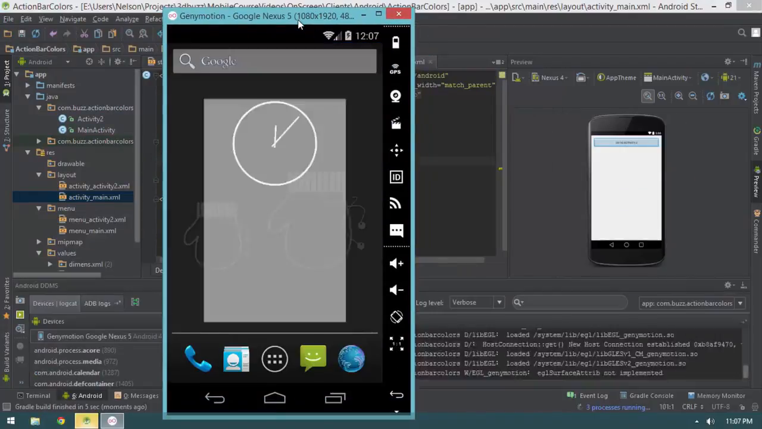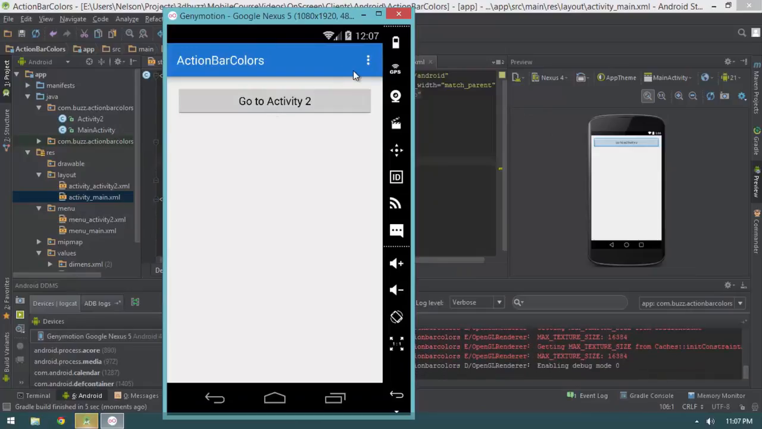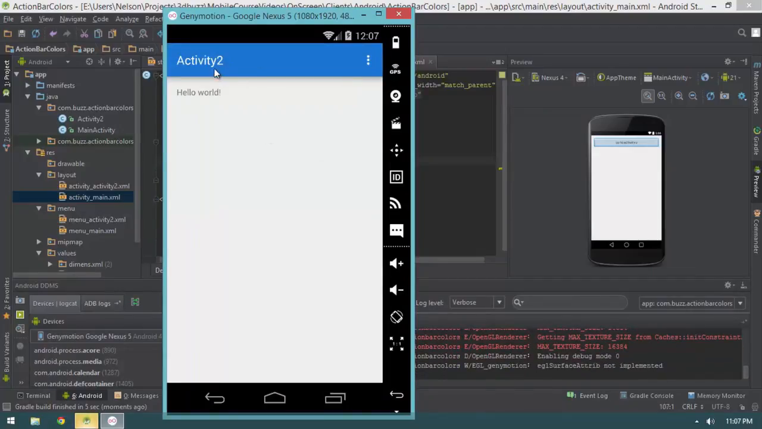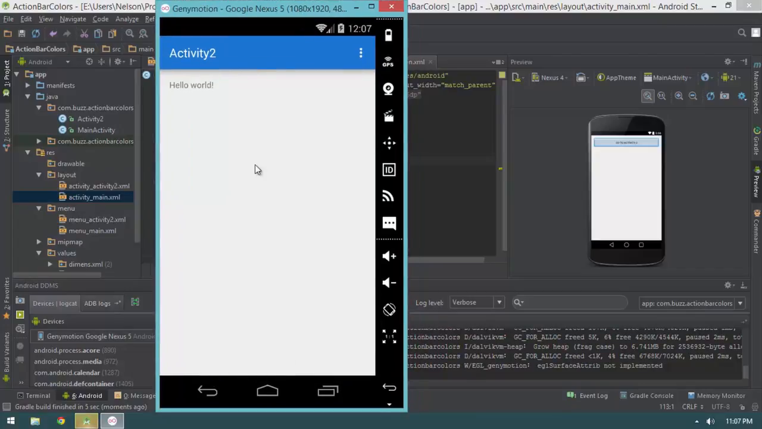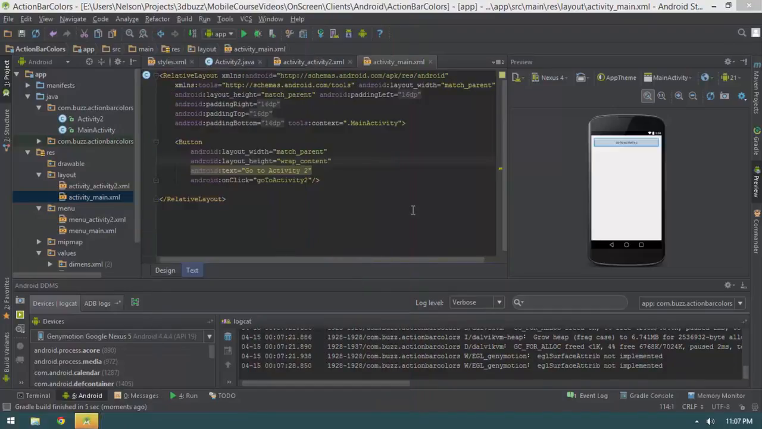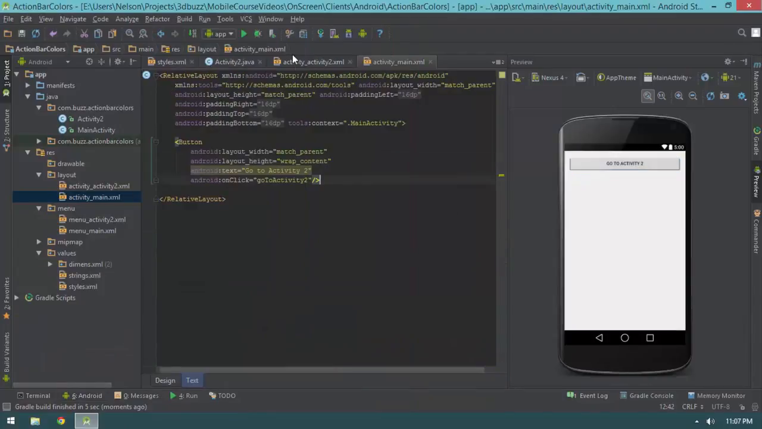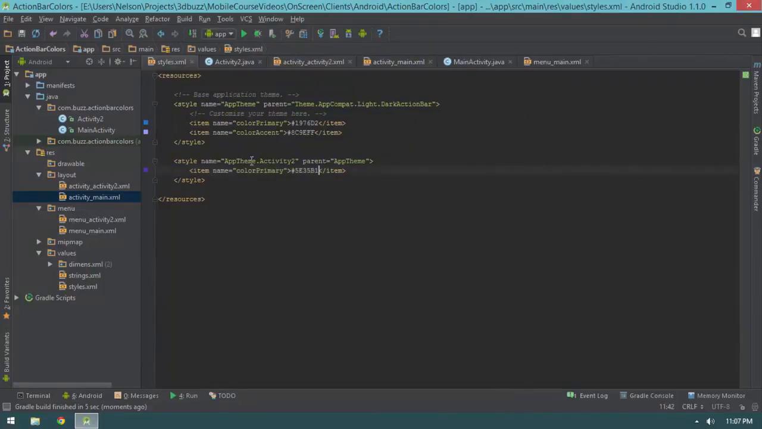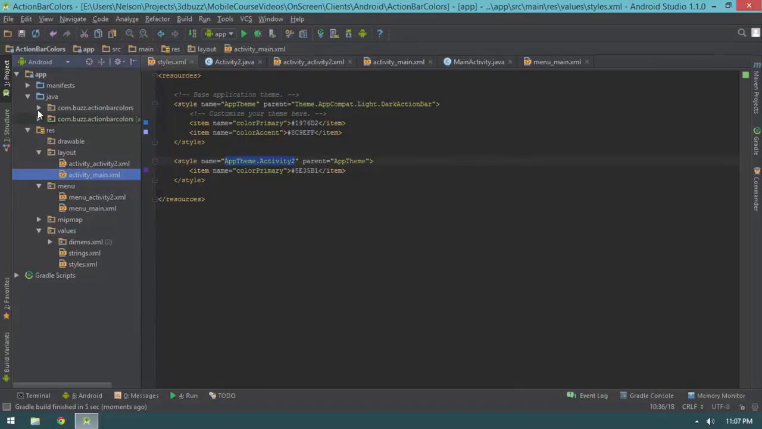Give it a year or two. Now I say, you see this? I say go to activity 2, and we're now in activity 2. But look at this. Activity 2, the color primary, is still the same as the first activity, which is problematic. To fix that, what I need to do is simply inform activity 2 that it needs to use this particular theme to render itself. You do that inside of the manifest.